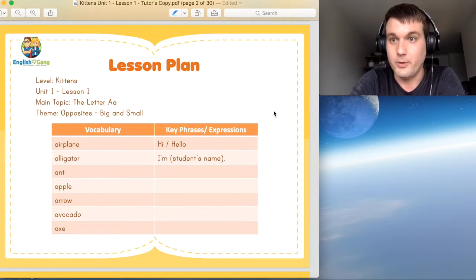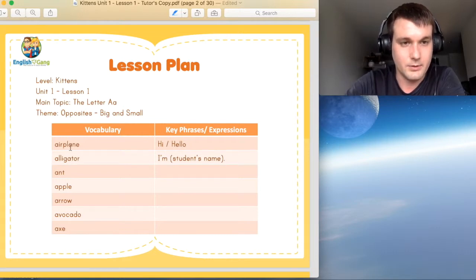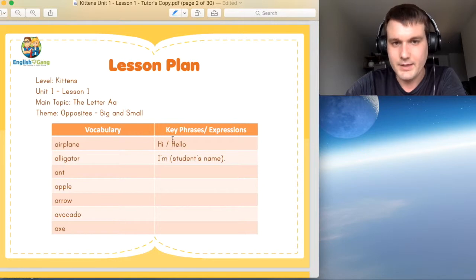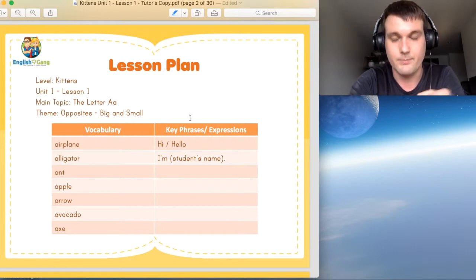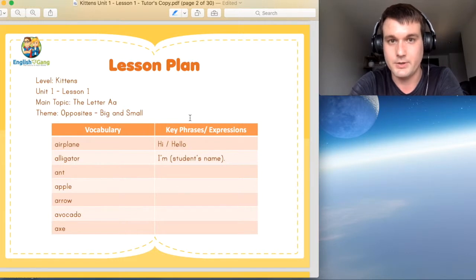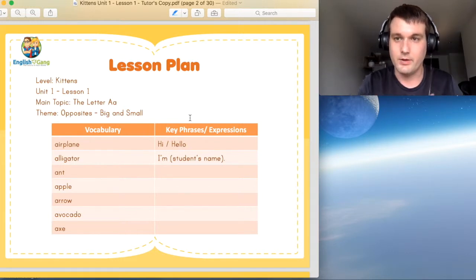The next is vocabulary. Now this is very important. These are the words that we want the students to say. This will be listed for you right here, and found within the lesson plan. And the next is key phrases and expressions. Here we want our students to be saying words like hi, hello, and I'm, plus the student's name. So we're focusing on introductions: getting the students to say the vocabulary and then introduce themselves.